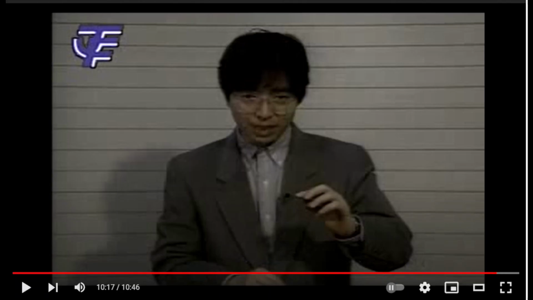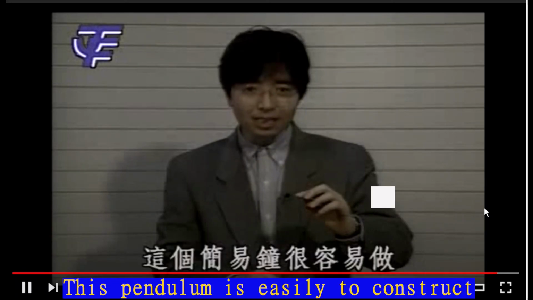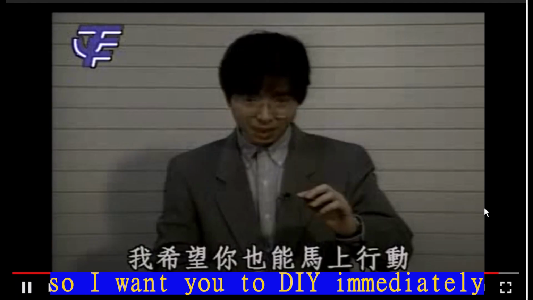Maybe we will DIY this pendulum clock like this.